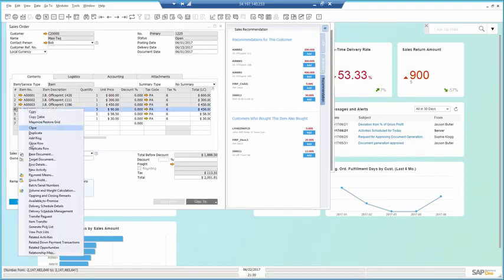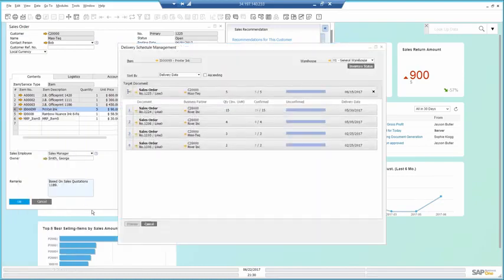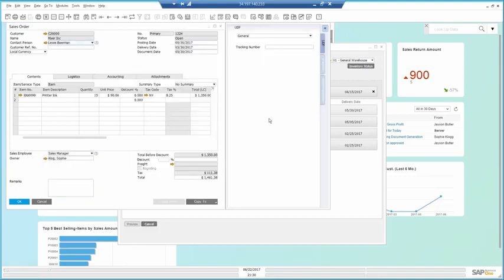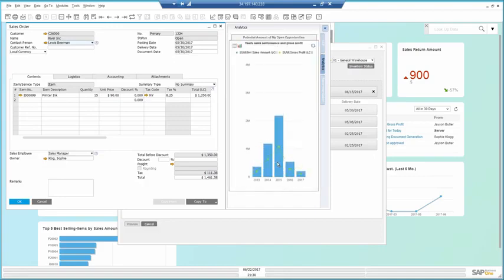I open the delivery schedule management and see what other open orders I have for this item. I spot a large order for a customer I don't recognize. When I open the order, I can see on the Analysis tab that there are no open opportunities pending and that I had this customer in the last few years. However, his sales numbers are going down.